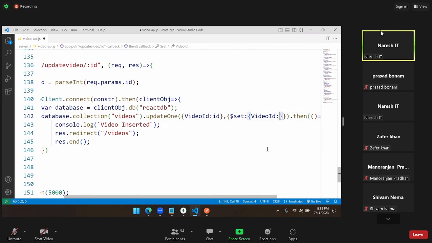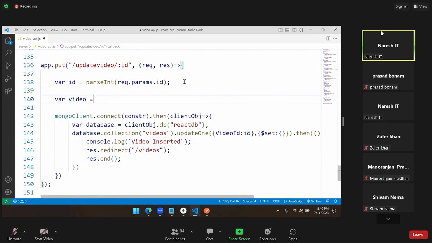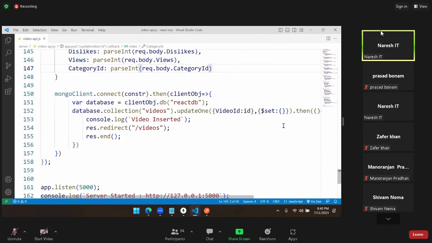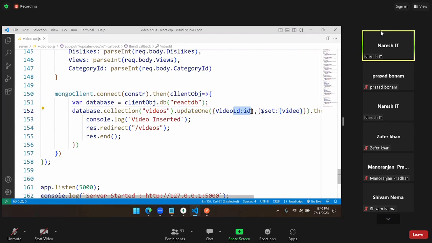Here $set is expecting an object. If that object is already created, you can collect it here. Where video is an object. If these details are already present, you can pass that video here. Understood? That means it will set video ID, video title, video URL, likes, dislikes, views, and category. That means it is going to update the video whose ID is matching.